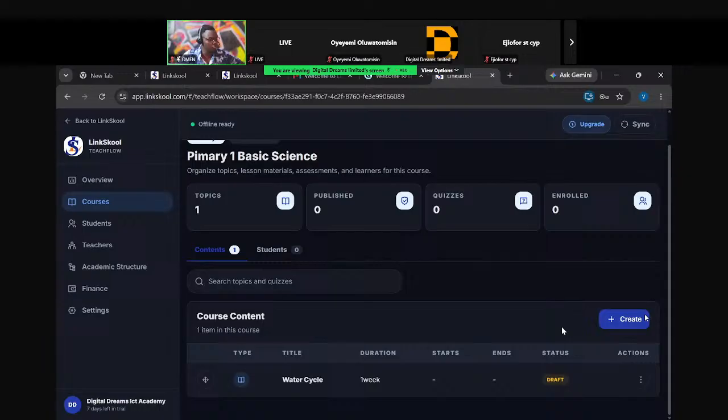So the next thing we're going to do is to publish this course. Sorry, we're going to be adding content to the topic that we have created. So on this bottom right, you're going to see these three dots. You click on the three dots and it shows you different options. But let me look at where we are before I move to the next stage.